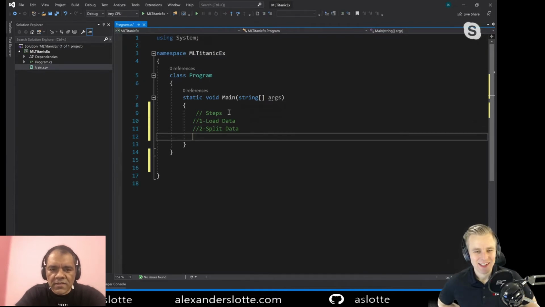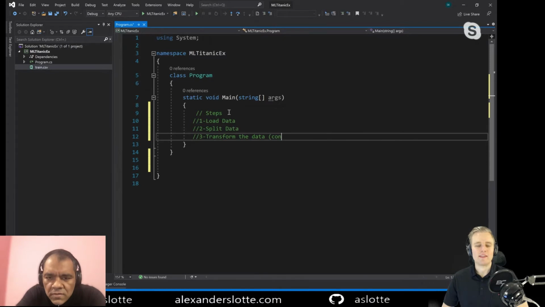All right. Load data, split data. And then you want to transform the data. Transform the data is going to include converting text values to number values and so forth, those kind of things. And once you've done that, you want to train the model.